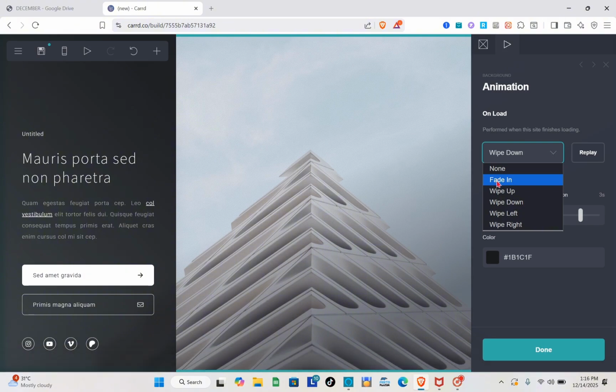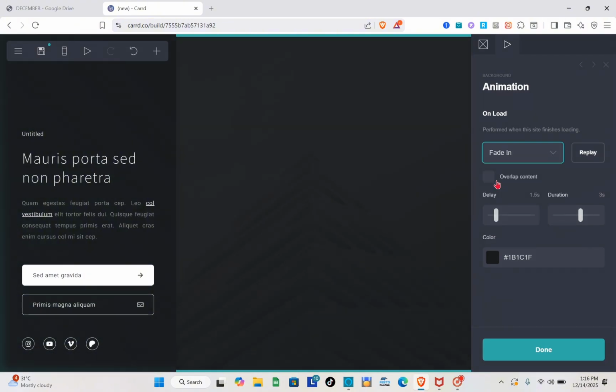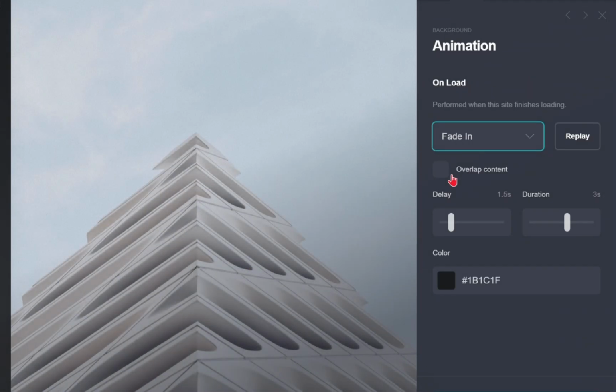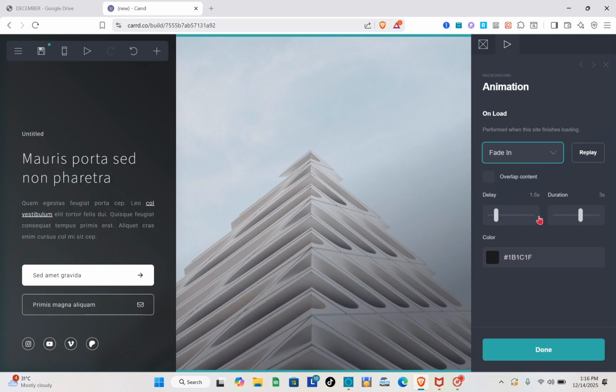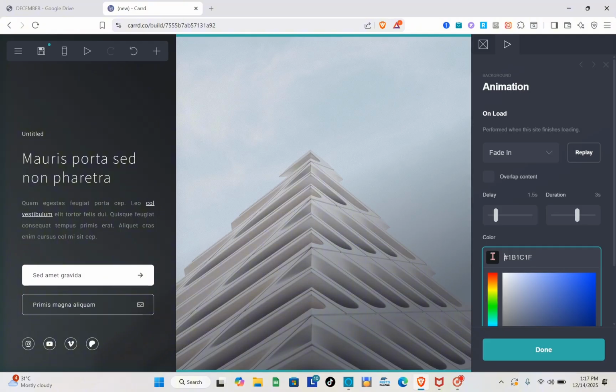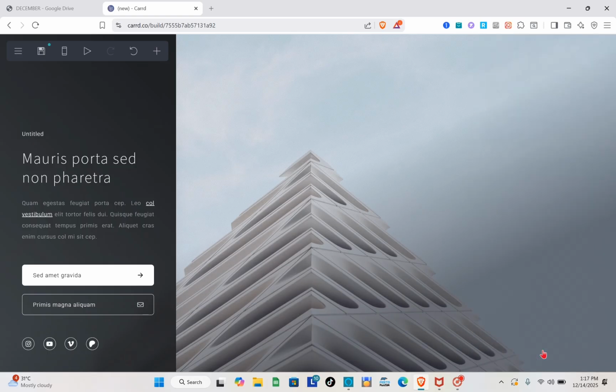So maybe I'm just going to use the fade in. All right, and then you can also adjust the delay and the duration of this animation. And of course, for the color of the animation, you can adjust that as well right here. After you're done customizing your background, just tap on the done option.